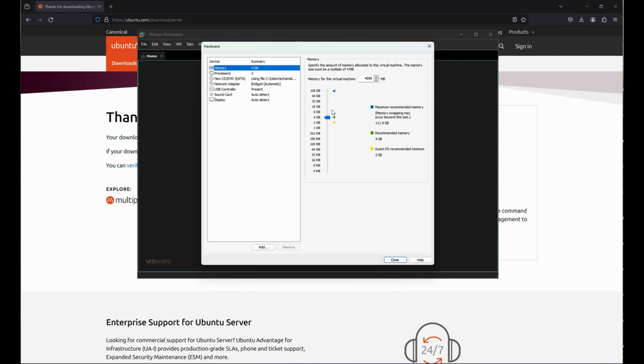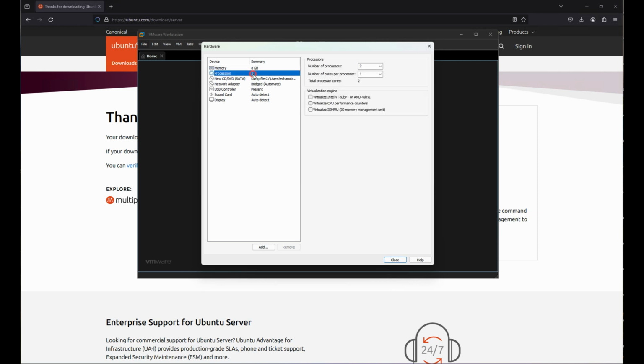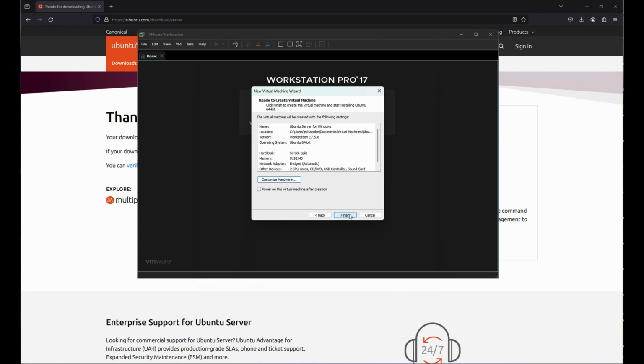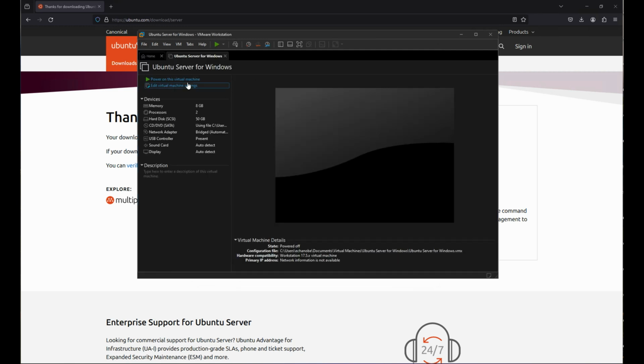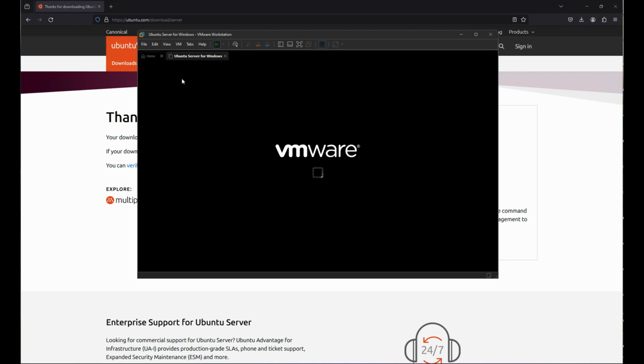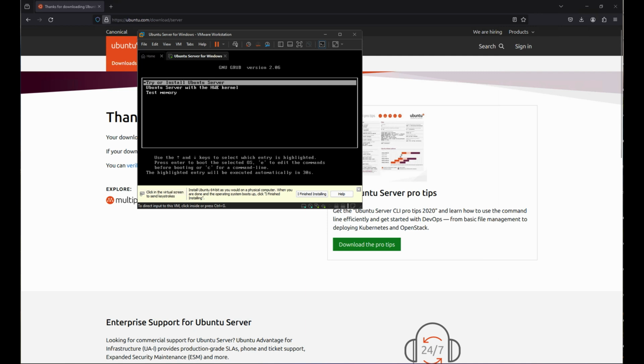And I can make this 8 gig with 2 processor. Enable the virtualized Intel VT just to make sure, close and then finish, power it on, and then let's wait to start the installation process.